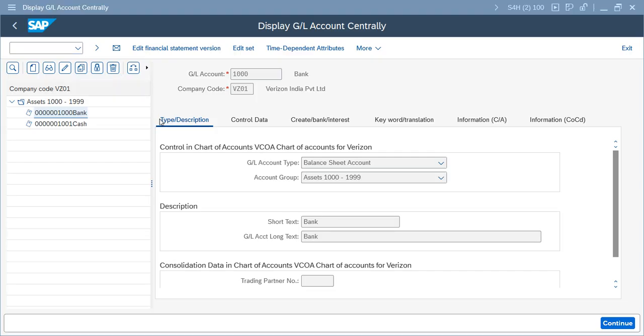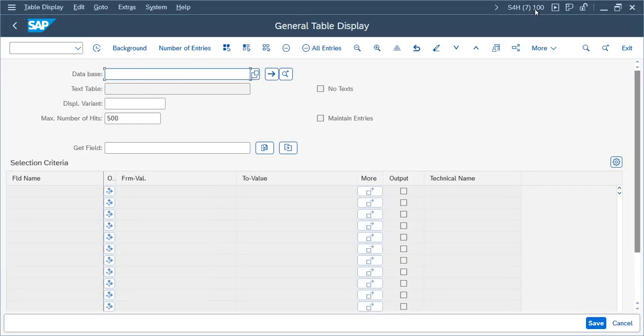So for checking the table, you have to use transaction code SE16N. It's a table browser, table display. Now we have three tables. We have created master data.